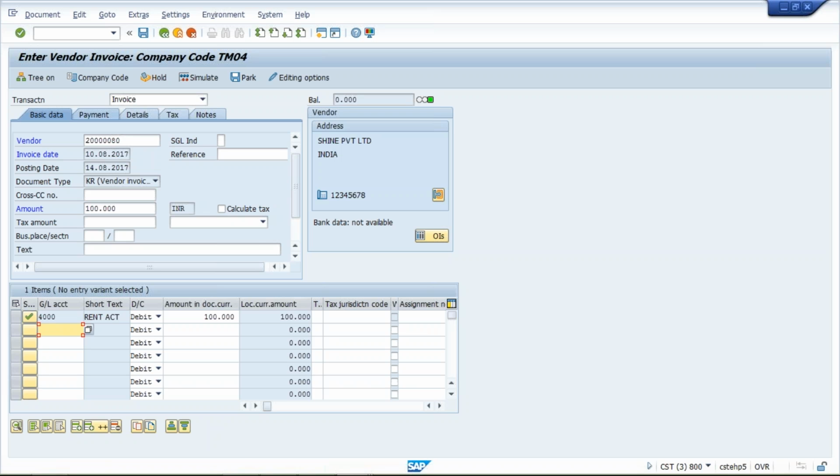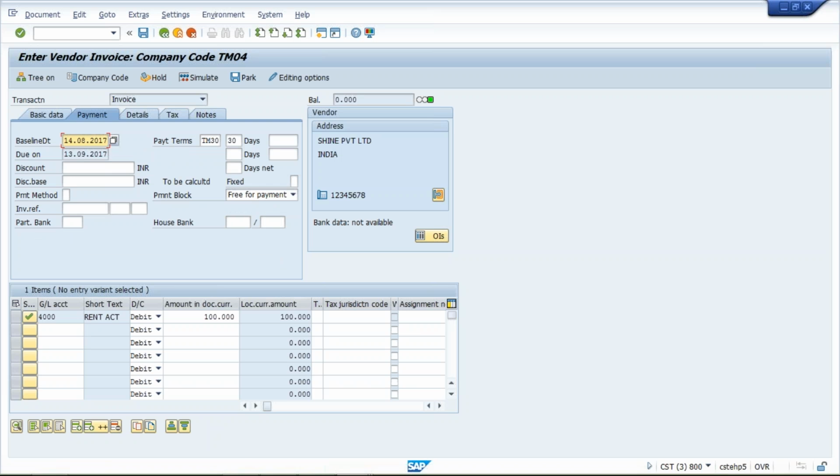So click on payment tab, and here terms of payment TM30 is coming by default. How is it coming? Because we have assigned this terms of payment to the vendor master. If you want to default the terms of payment with discount, then we have to assign that terms of payment in vendor master.